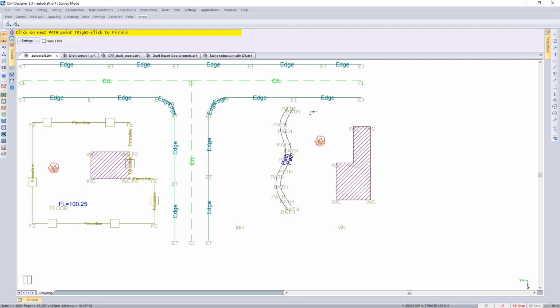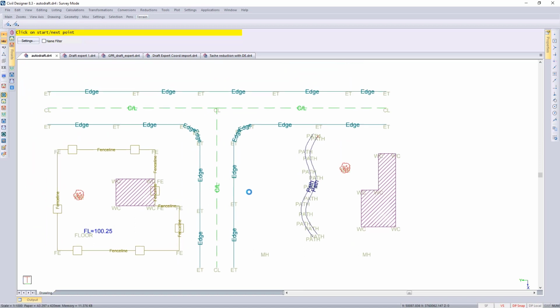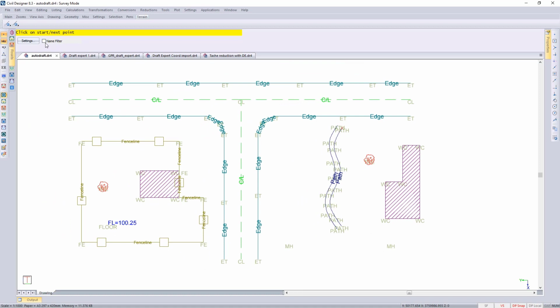Okay, and then you've also got the name filter checkbox if you want to switch the names off, but you can also use the normal name filter for that.